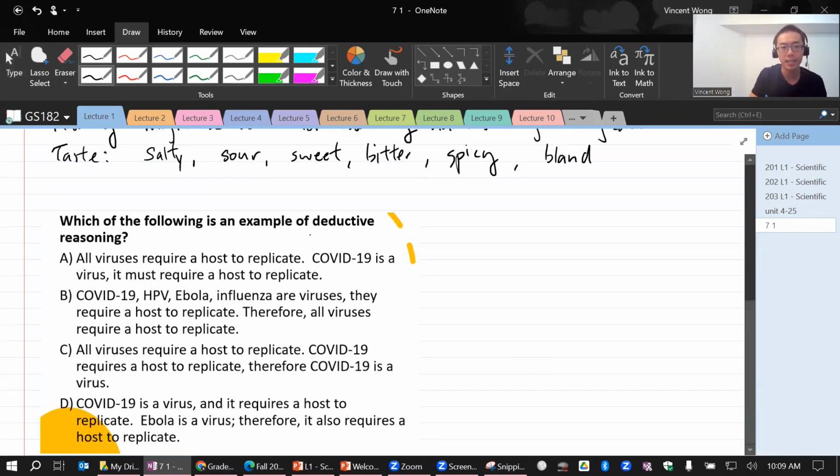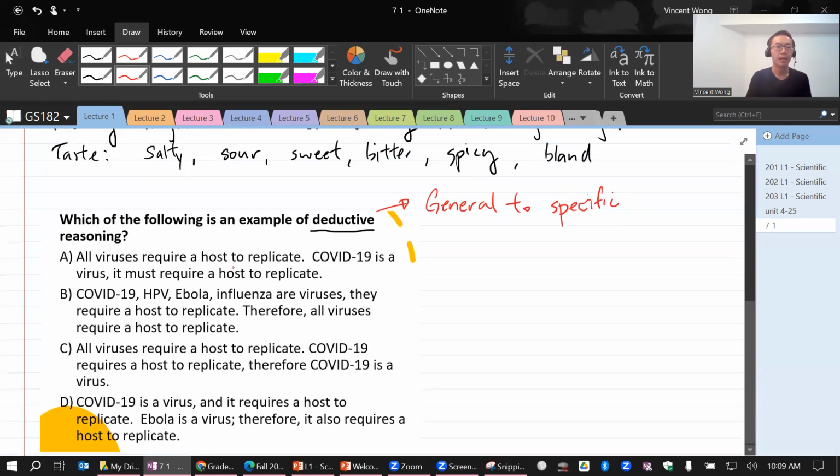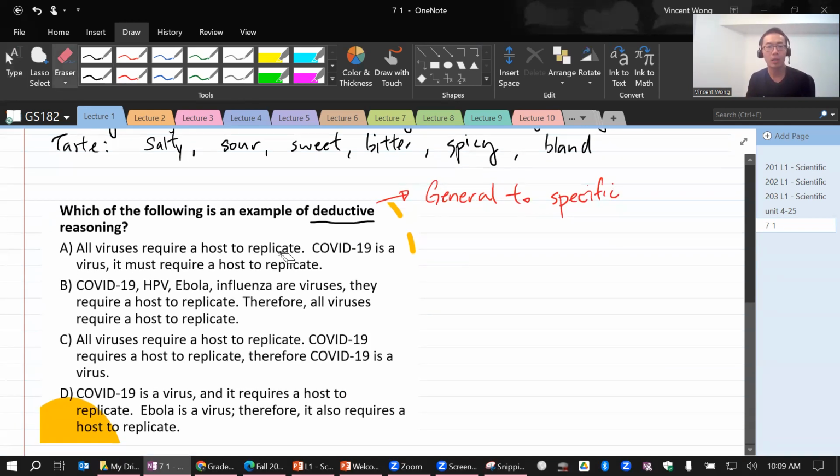So deductive reasoning is going from general to specific. Okay, that means you're going to start with some broad statement, right? So let's take a look at it. All viruses require a host to replicate. That's a general statement. Okay, so maybe that's the right answer. Okay, but don't choose it yet.